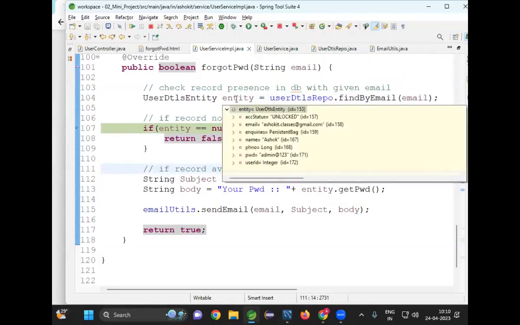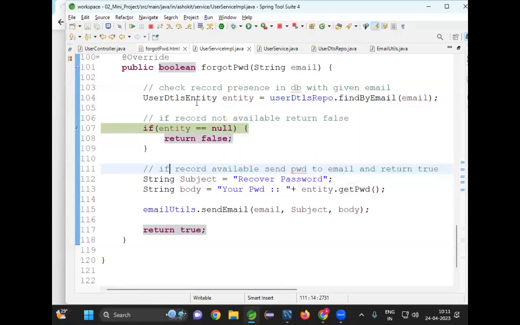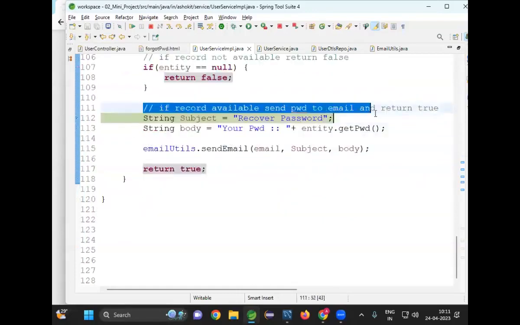Entity is null or entity is not null? Entity is not null. What is the meaning of that? Record available with the given email ID. If the record is available with the given email ID, this condition will satisfy or this condition will not satisfy? Will not satisfy. F6.